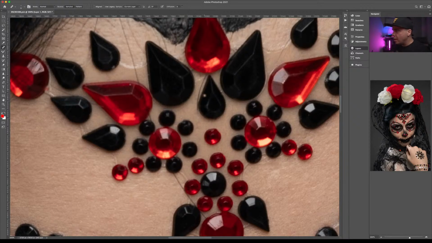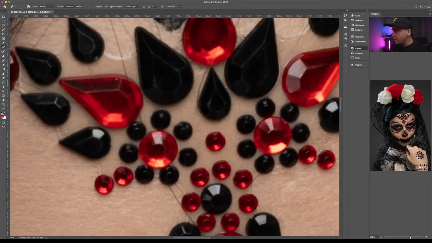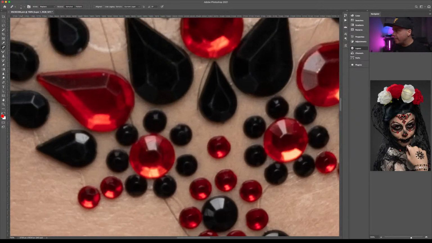Now here again, we're going to come across the same issue that no matter what I do, I'm going to get some of that black actually bleeding out. And this is why I'm in the normal mode. I'm going to switch to the replace mode, and I'm going to sample very close from here. And now I'm going to do this.